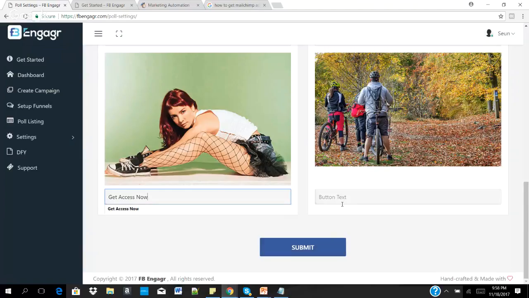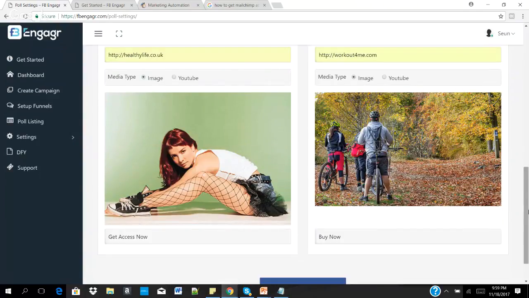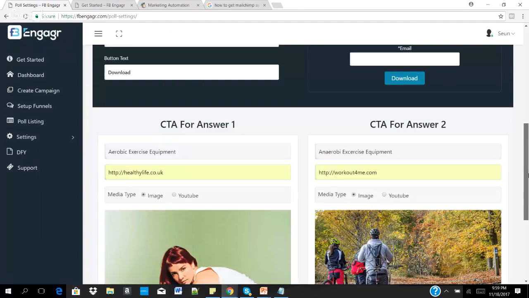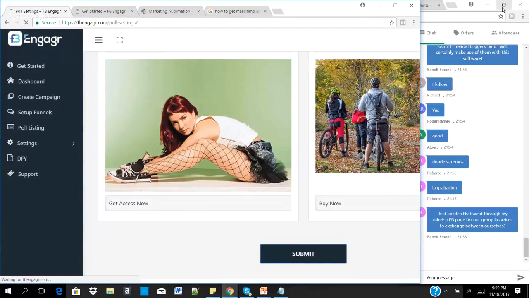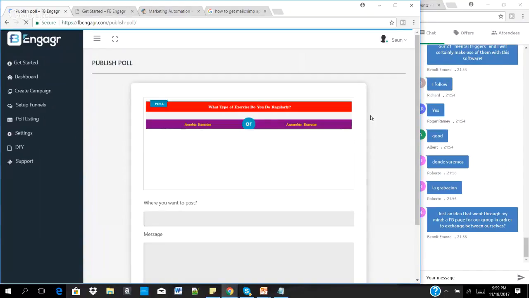So then the button text: get access now, buy now, anything depending on the kind of offer you're creating. Once you're done with the second step, go through everything again and be sure everything is okay. Then once you're done, you click on the submit button, which takes us to the last phase.